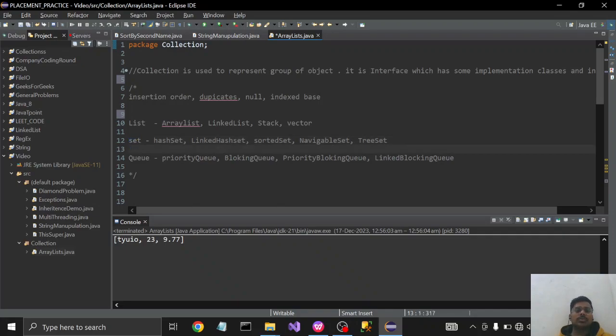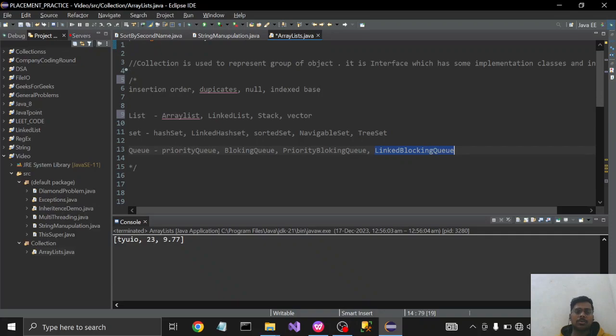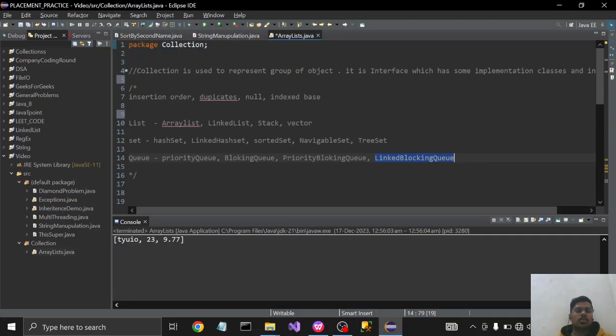We have another interface, the queue interface, which has some implementation classes like PriorityQueue, BlockingQueue, PriorityBlockingQueue, and LinkedBlockingQueue. These are queue based operations, and we will cover them in further videos one by one. First of all, we are going to discuss ArrayList and its functionality in depth.